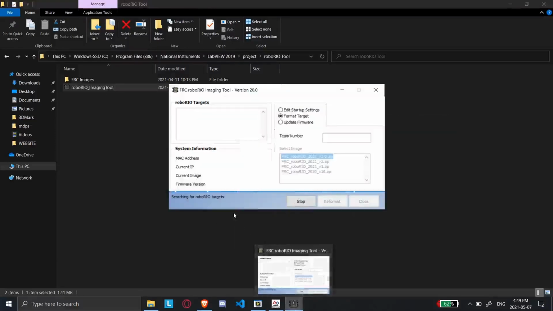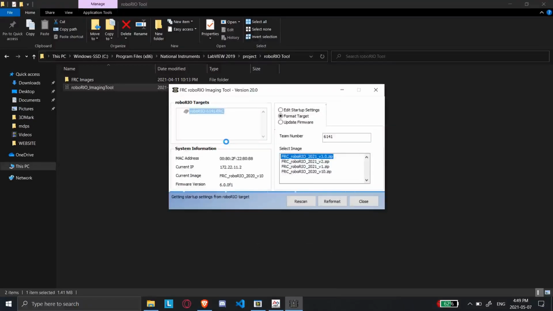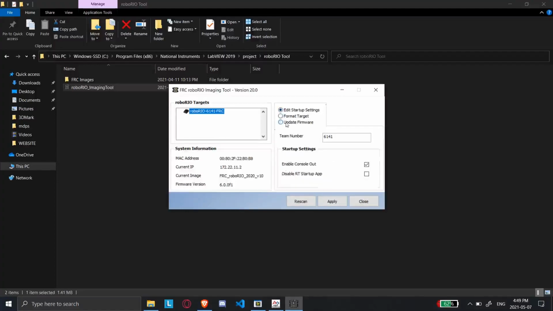Once you have it open, it's going to look for a RoboRIO connected via USB. And so you can see here, it's recognized the RoboRIO 6141 FRC. Here you can change a couple settings about it, but the only one that we're going to worry about is format target. So here's where you would put the team number.